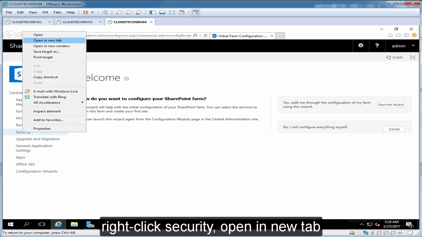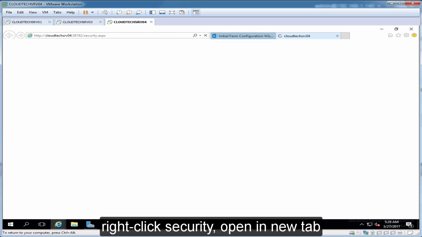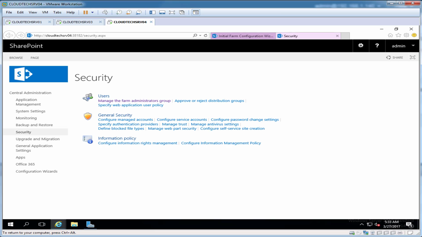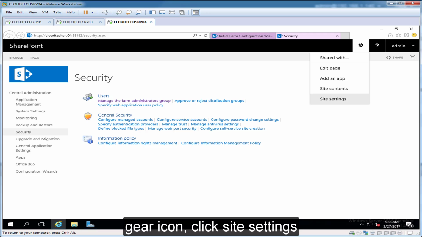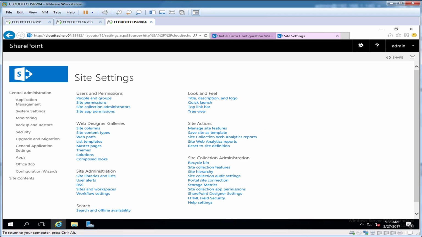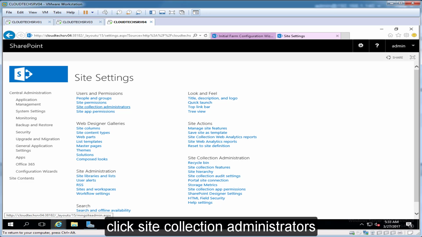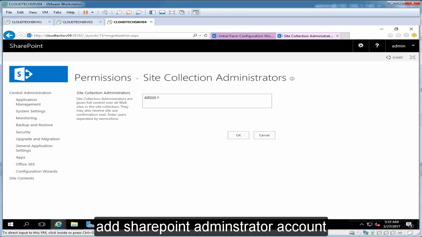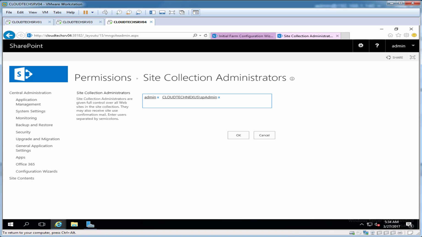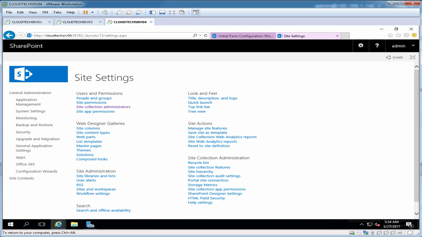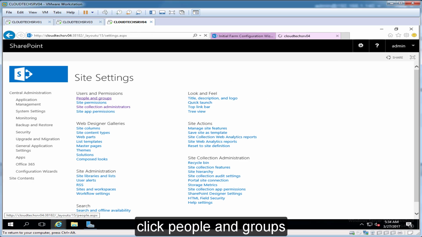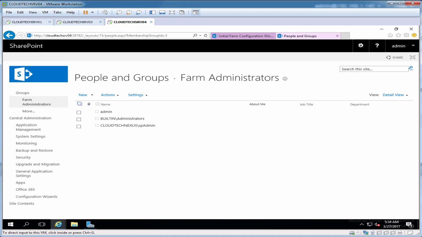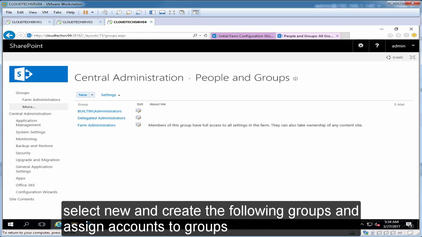Right-click Security, open a new tab. Gear icon, click Site Settings. Click Site Collection Administrators. Add SharePoint Administrator account. Click People and Groups. Select New and create the following groups and assign accounts to groups.